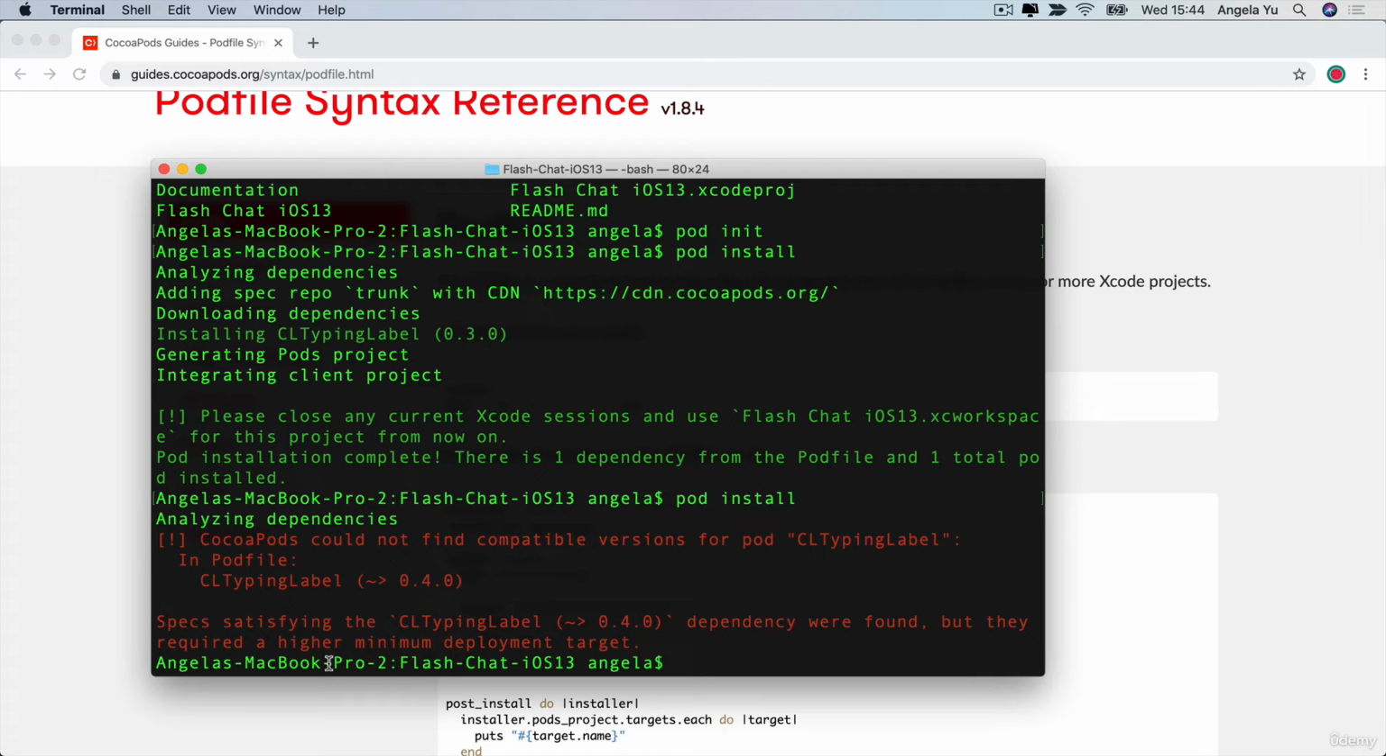And notice how we're getting an error here. It says CocoaPods could not find compatible versions for CLTypingLabel, this particular version. The specifications satisfying 0.4.0 were found, but they required a higher minimum deployment target. So what does all of this mean in English anyways? Well, it means that, yeah, they found this 0.4.0 version of CLTypingLabel, but that version requires you to have a higher minimum deployment target.